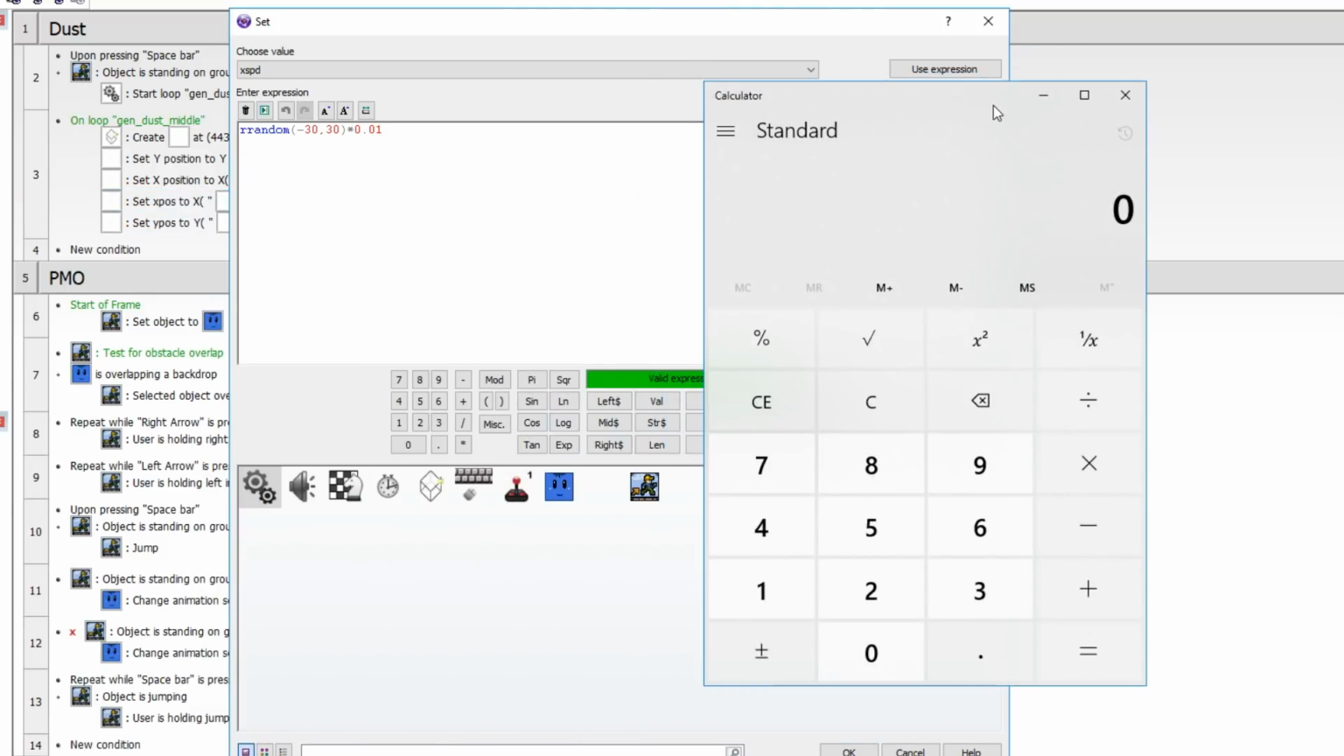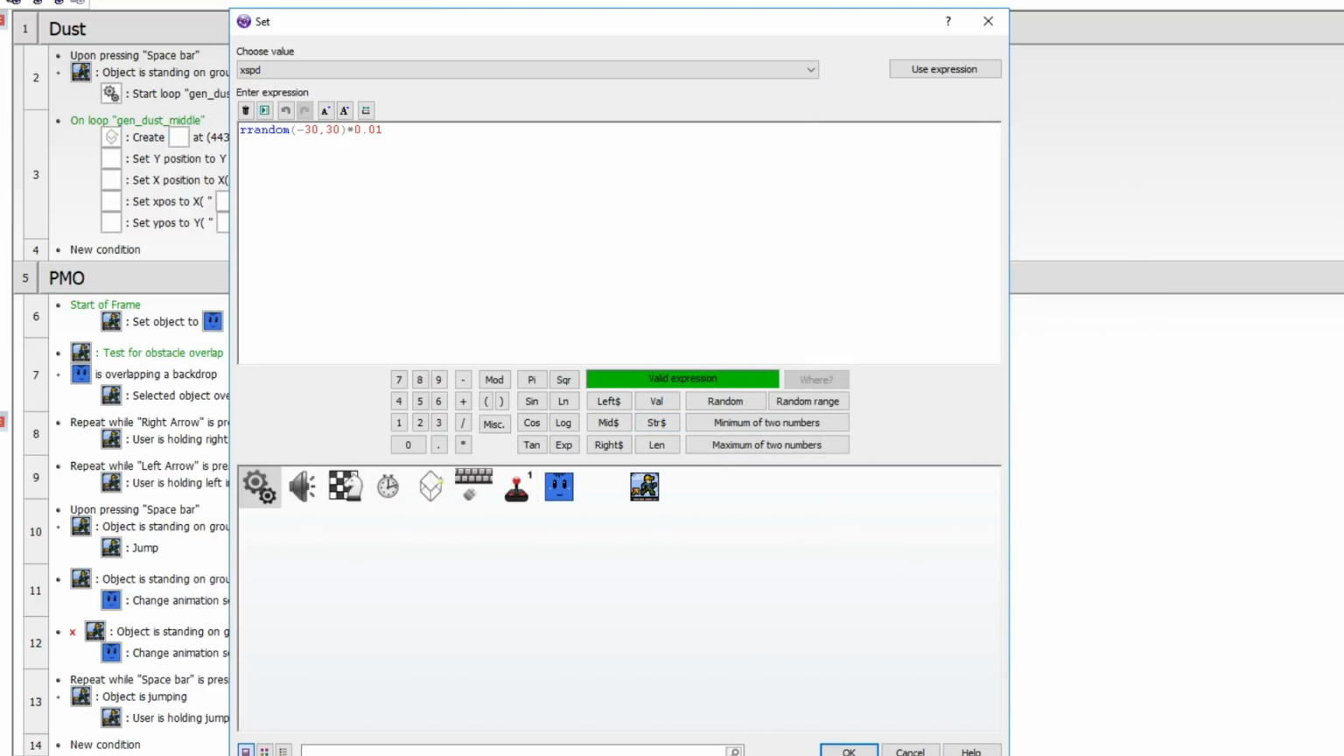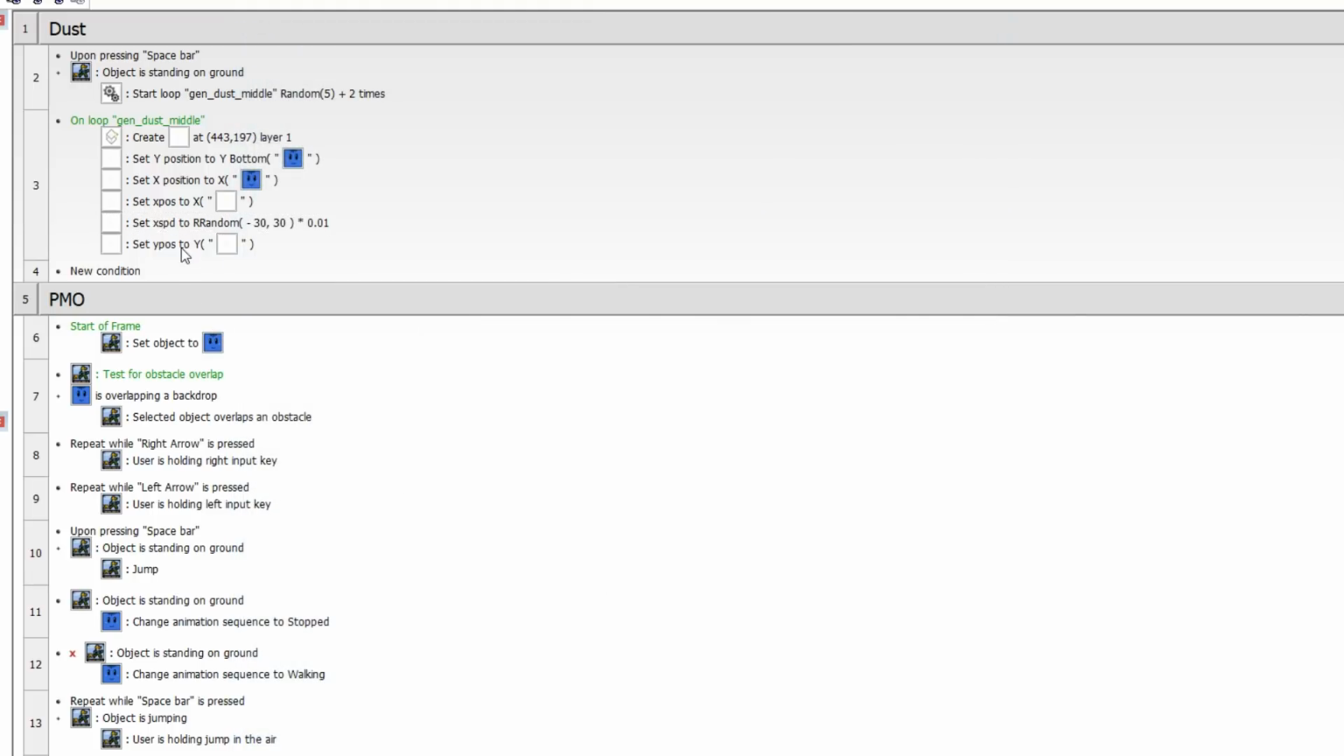See, this could give us a value of, say, -3 to 3. That would only give us the potential of -3, -2, -1, 0, 1, 2, and 3. There would be significantly fewer values we could run through. But -30 to 30 gives us 60 values. So if we end up with 22, we multiply by 0.01, it's 0.22. So we'd be moving 0.22 pixels per cycle. Hopefully that made sense.